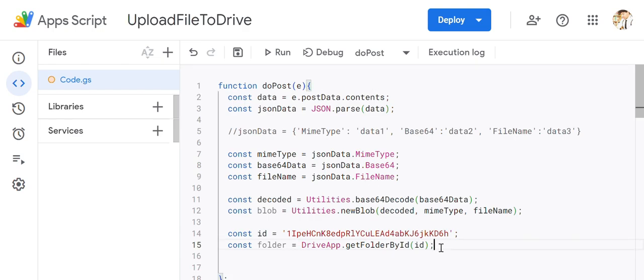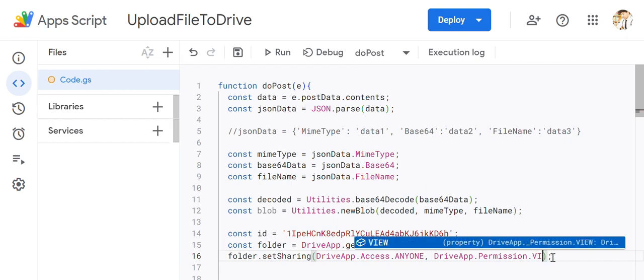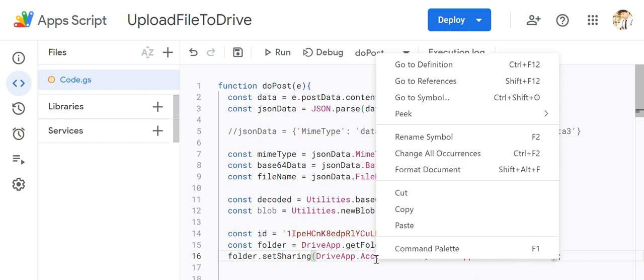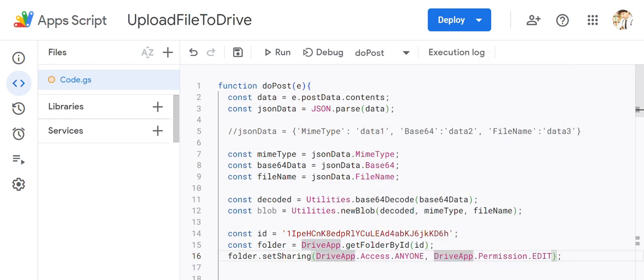Now this part here you don't really need to do, but you can if you want. You can set the folder settings, either at the folder or here. It's setSharing access to anyone and permission to edit. That means this folder can be edited by anyone. You may want to change this to view, or edit, it's fine. Essentially we want to paste things in there, but you don't really need this.